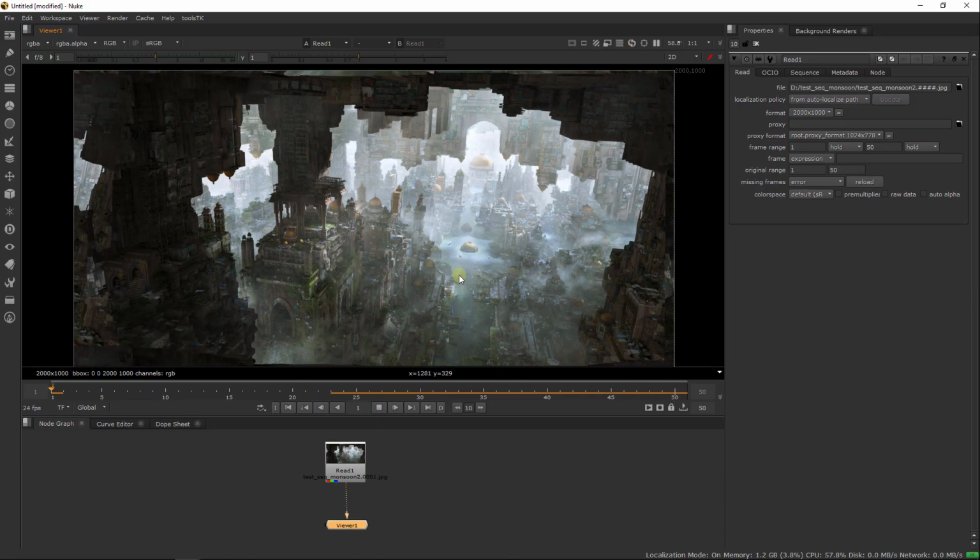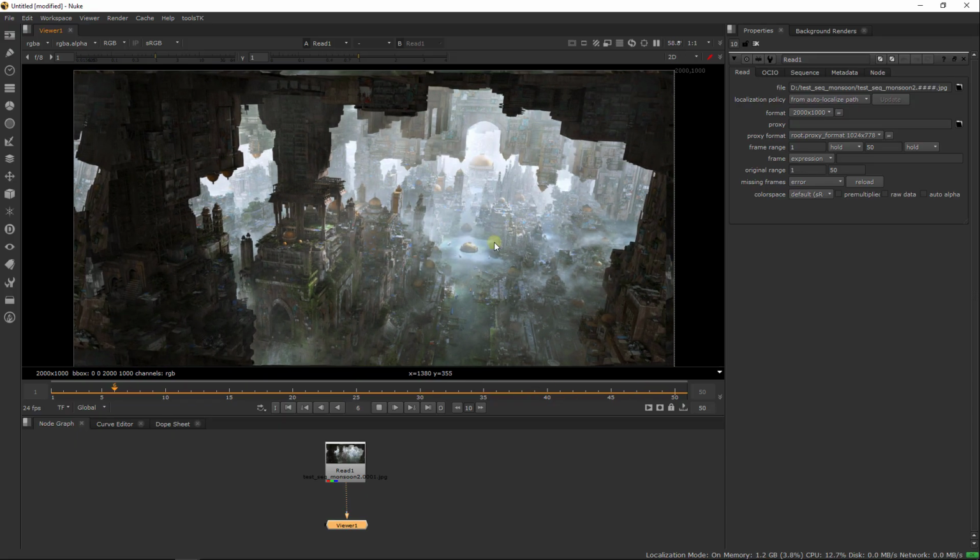So let's go back into Photoshop and let's split out all of our layers into the separate render layers that we will have and that we will use to then project separately and recombine back in Nuke later on.